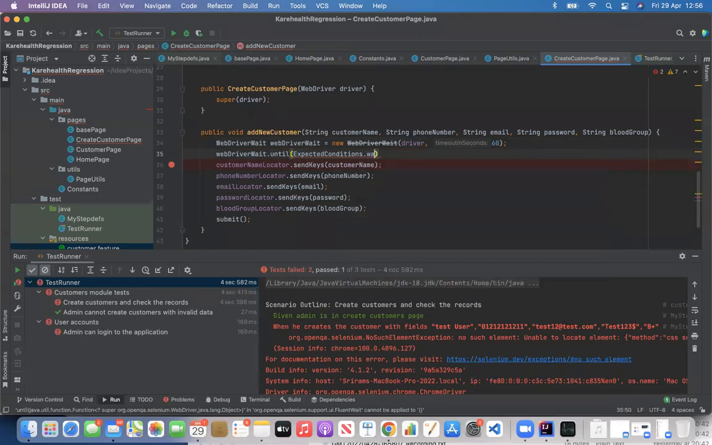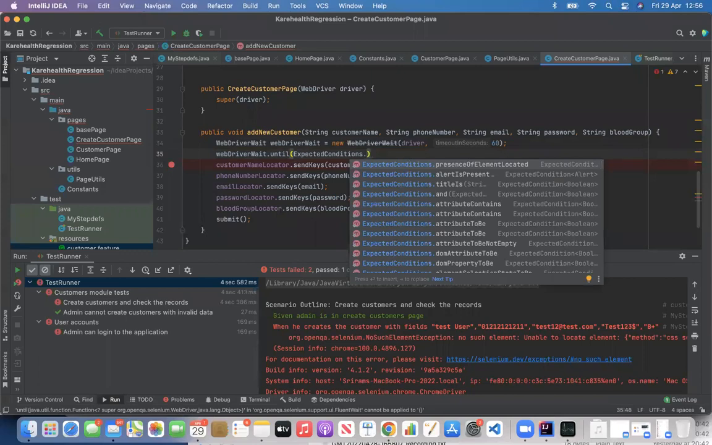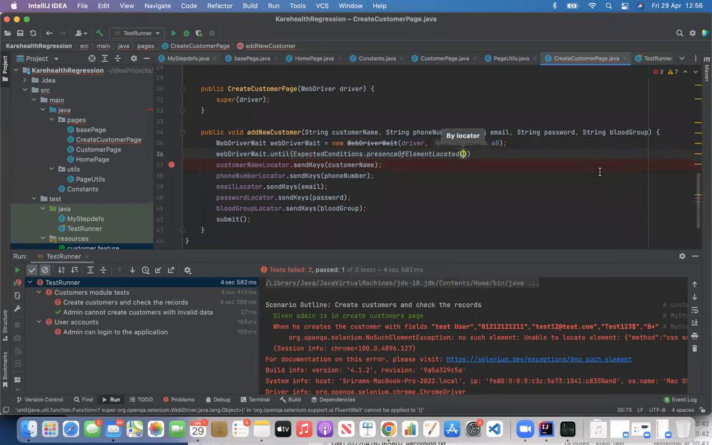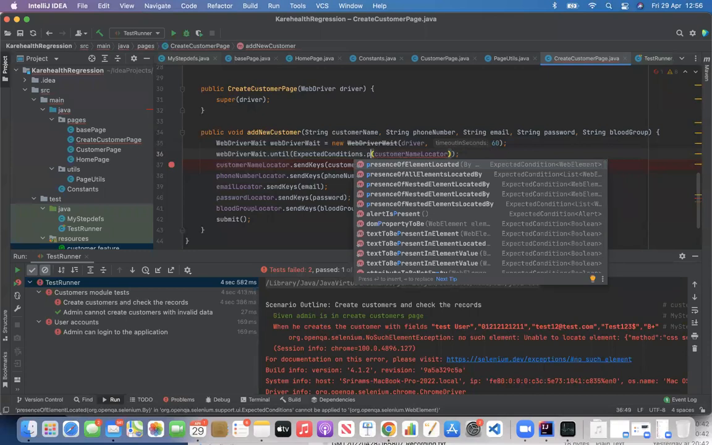Okay, wait for... No, presence of element located. Perfectly fine. So what is the element that we're talking about? Customer located. Customer name. Okay, very nice. But that is a web element. What does it need? Element located by? Needs a locator. Presence of element located. That is by.